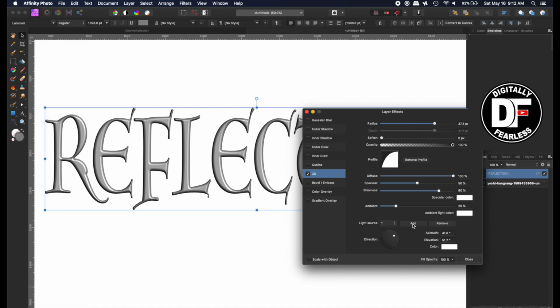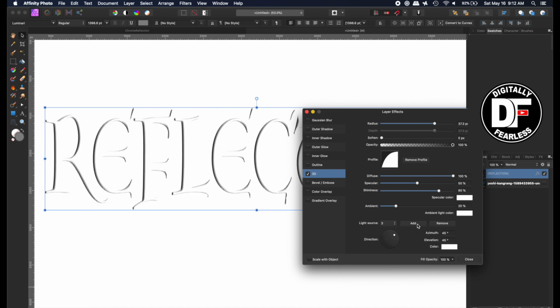And then I'm going to add another one, and I'm going to move that here. So you can add as many different lights as you want. And I'm going to change some of these later when the background is there because it affects the background. So let's do it again. I'm going to add another one.